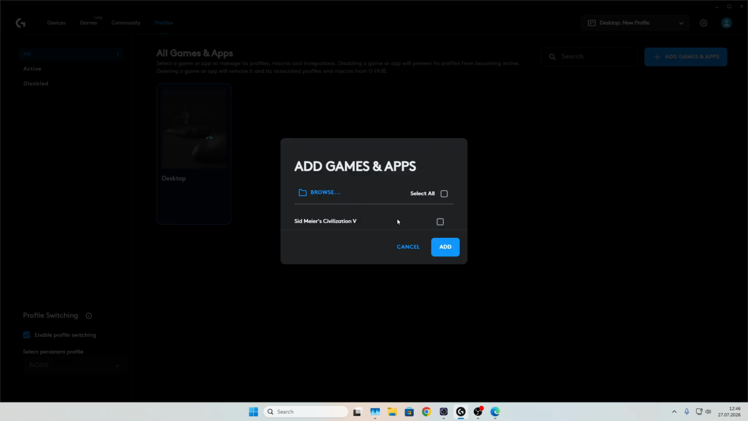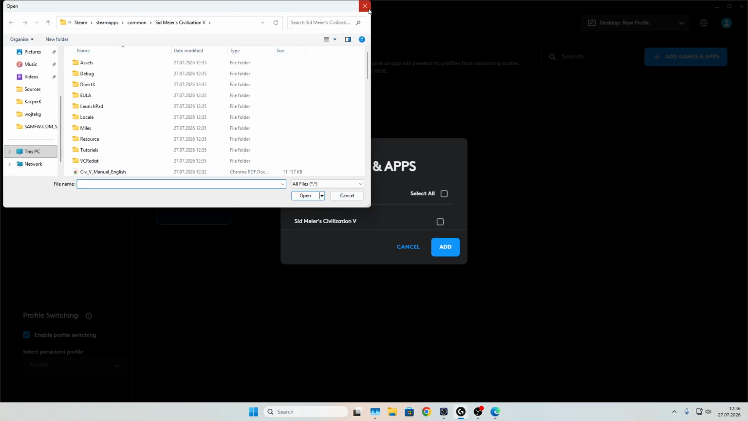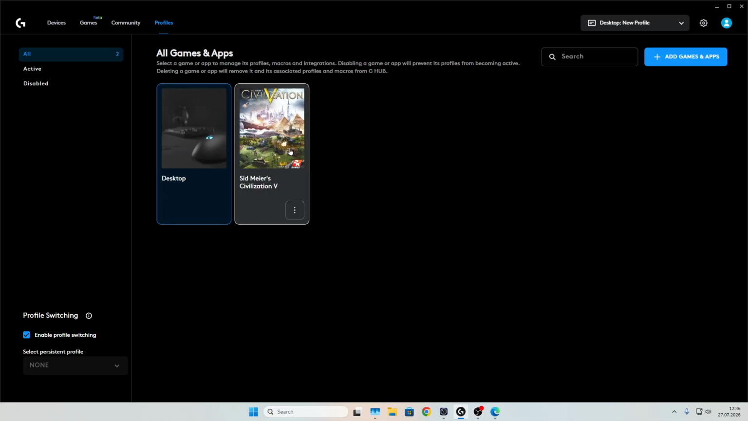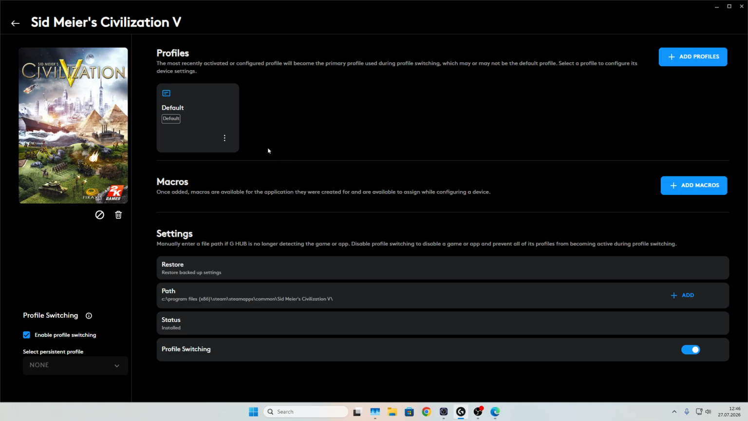Now since we have already scanned our computer for games, you should be able to see your games right here. So hit the checkbox next to your game, and if you don't see it here, you can click Browse and find your game manually. Click Add. Okay, and now we have this custom profile.